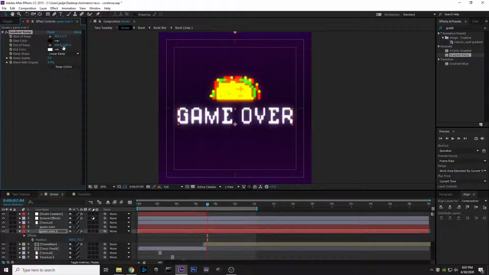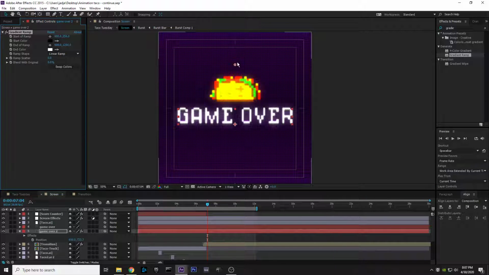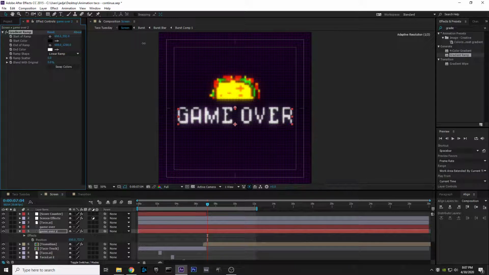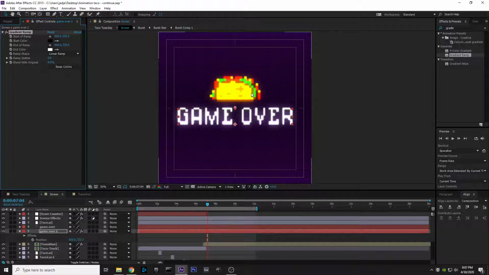So I'm just going to drag the start ramp, the second parameter. As you can see, you can see the dot going up and down. I'm just going to place it right on top of game over right here, and I'm going to drag the end ramp and place it right underneath game over. So I kind of sandwiched the game over between the two. So now I confine the spectrum, the gradient, to game over only and not the entire scene.